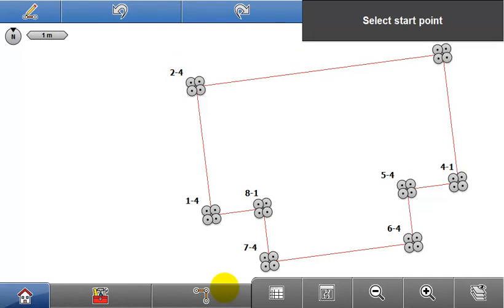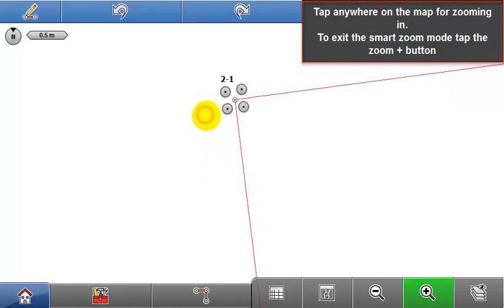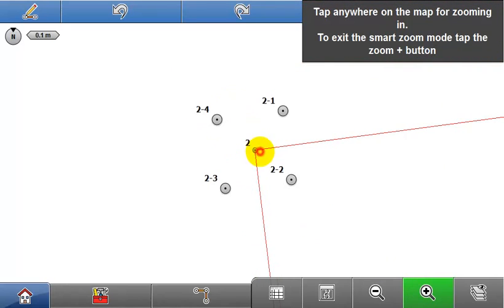To check point position, use the Smart Zoom feature. Tap and hold Zoom in to enable it. Then tap anywhere on screen to zoom in to that specific point. These points can now be staked out in the field. To view the whole dataset, tap and hold Zoom out.